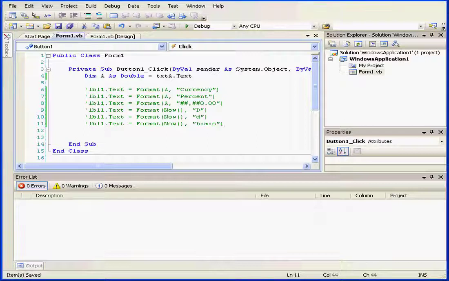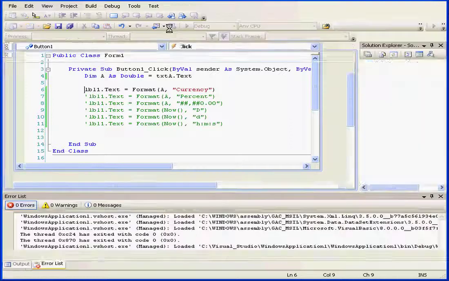Welcome to our tutorial about the format function. This function provides the ability to format data in a particular way, and these instructions are carried out by string expressions. Let's say I want the user's input to be formatted as currency.